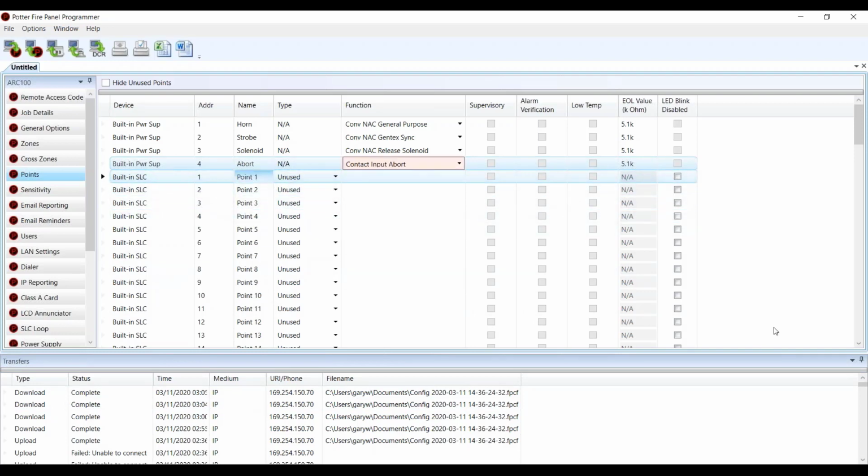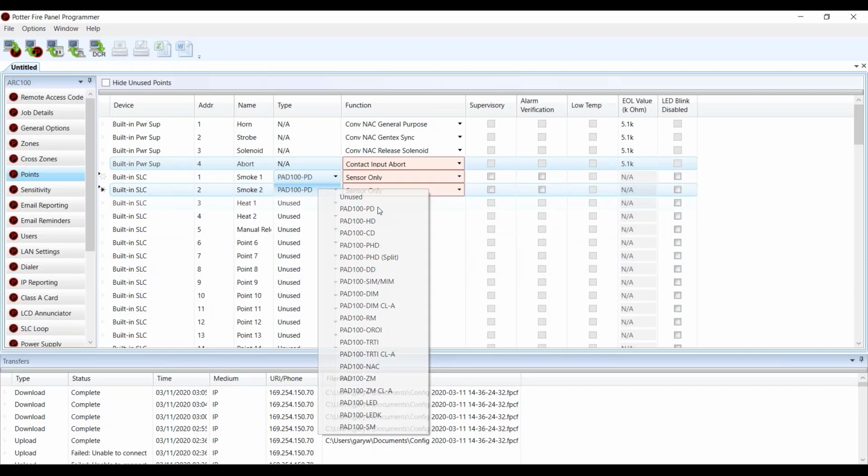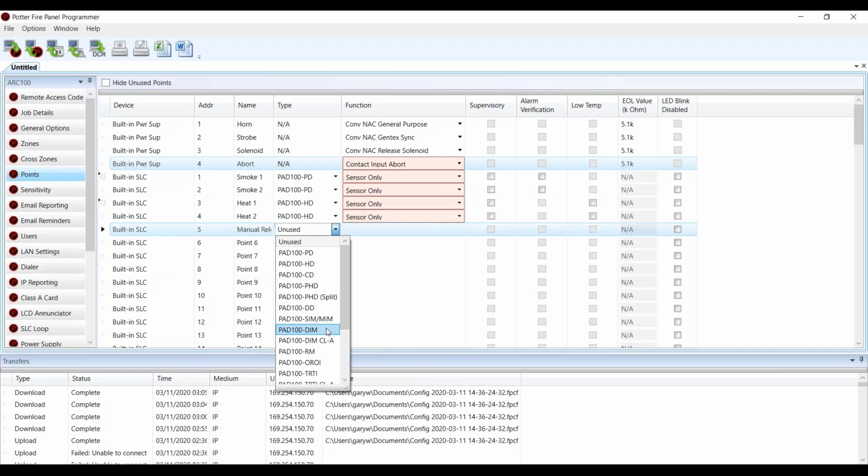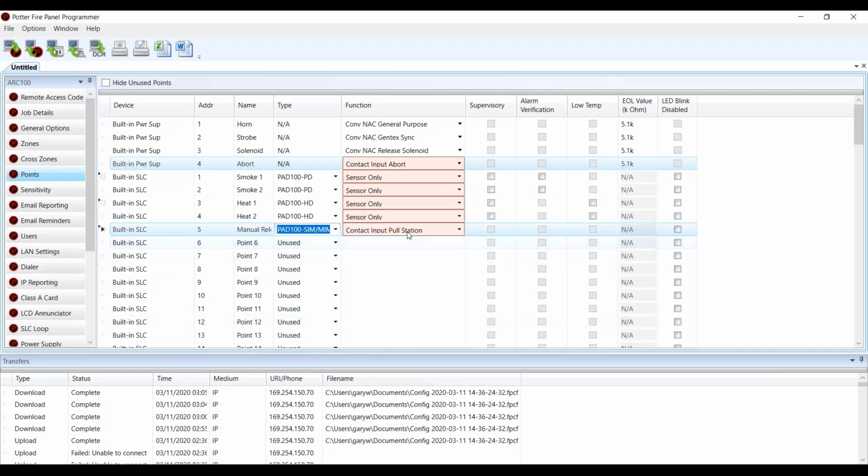All right, let's go ahead and label our SLC loop. So we're just going to keep it simple and label these as smoke 1 and smoke 2, and heat 1 and heat 2. And then 0.5 will be our pull station for our manual release. Go ahead and set our smoke detectors, set our heat detectors, and then the mini module here. And you just leave it as a pull station, and it's going to recognize that pull station's in a releasing zone, that's what it's being used for.